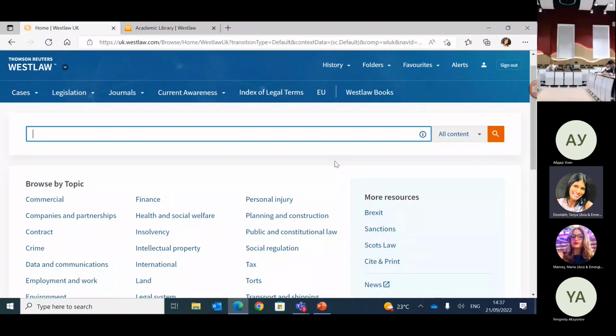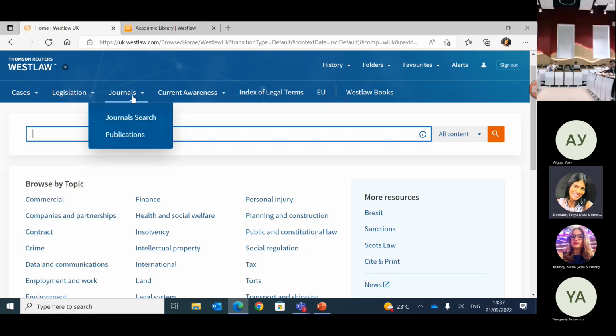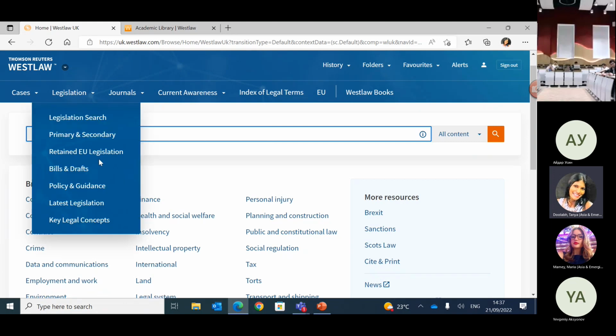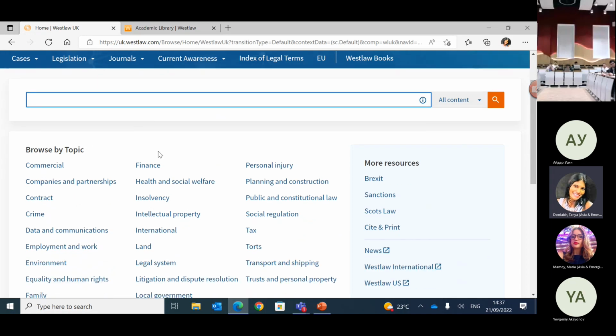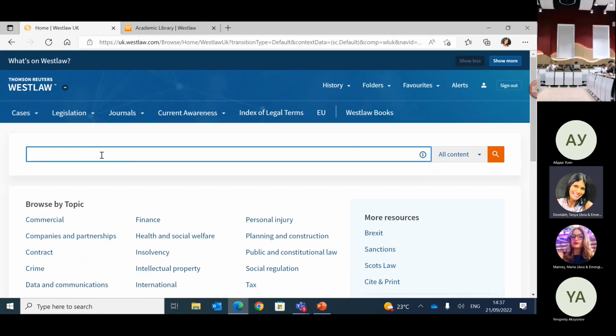I'm on the Westlaw UK platform, and you have three different options in which you can access your content. The first option is by searching in specific content. The second option is to search holistically through all the content. And the third is to go to your content by a particular topic. So I'm going to start with the general option.